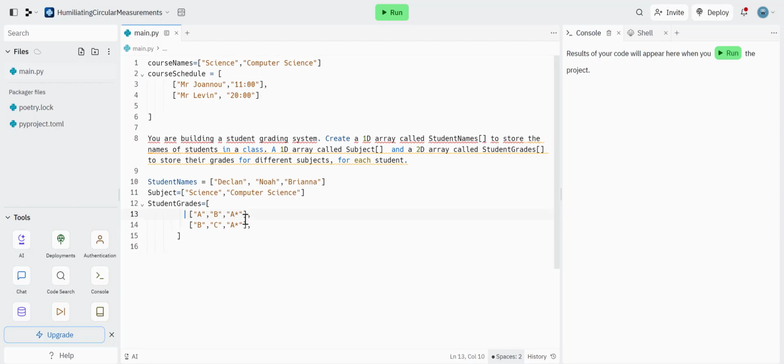So these rows represent the 2 subjects. We know that row 0 represents science. We know that in row 0, column 0, it represents Declan. So Declan in science got an A. Noah in science got a B. Brianna in science, which is this row, got an A star. When we move on to the next row, it moves on to the next subject, and we then start talking about Declan, Noah, and Brianna again. The final thing we want now, well actually that is it for easy task 2.